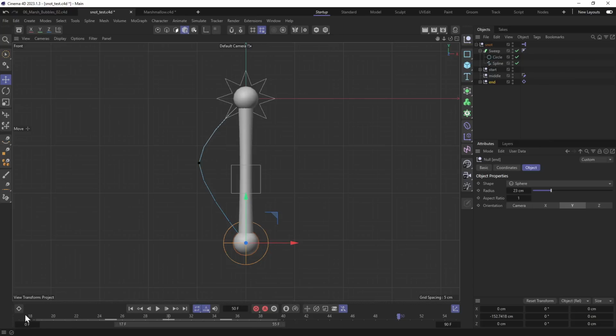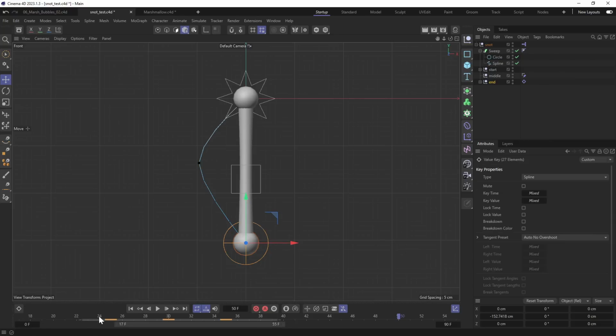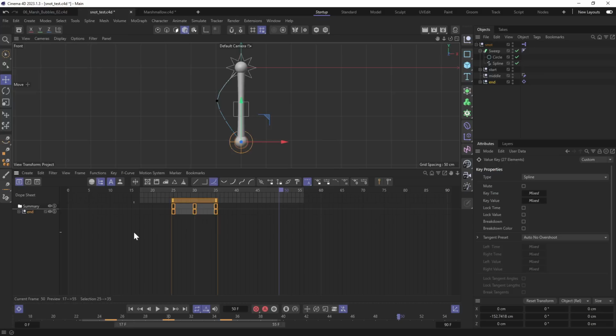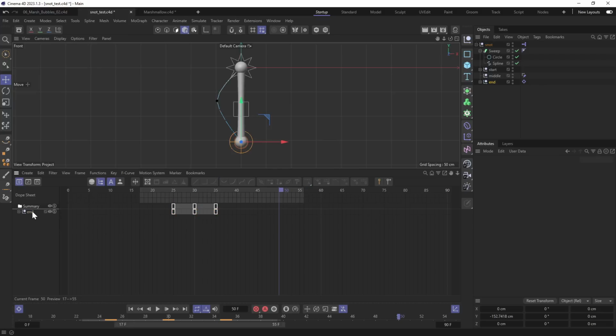I want to remove animation. For that, hold Shift and hit F3. Just select all animation tracks you have and delete.